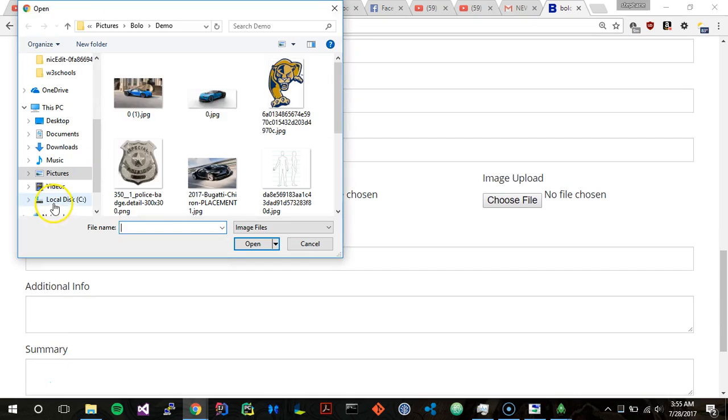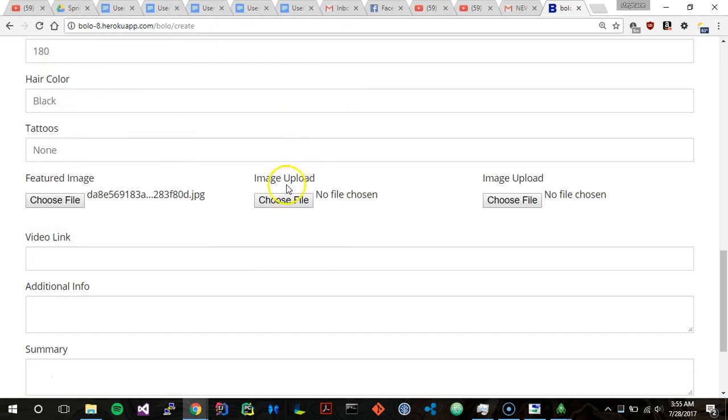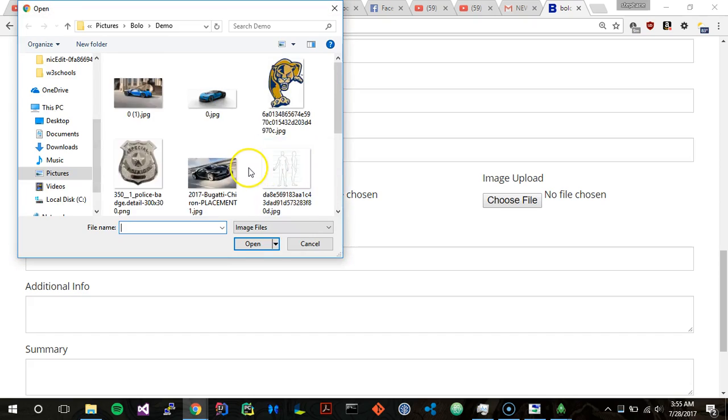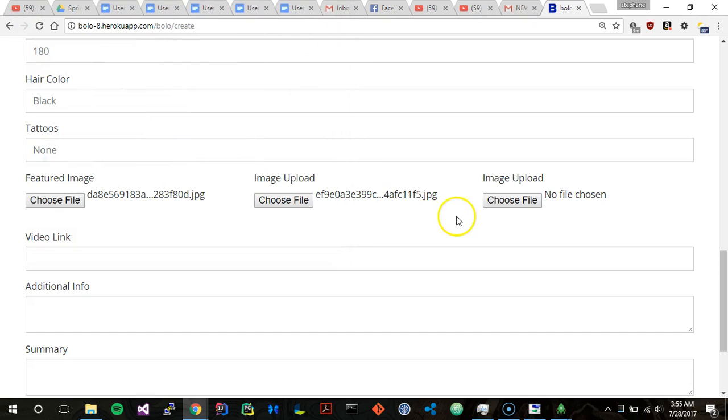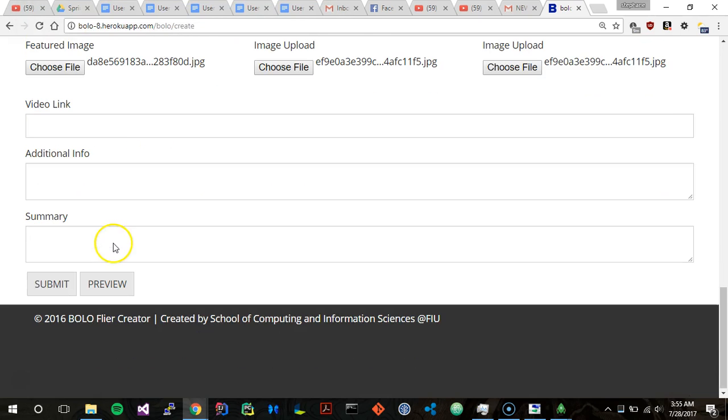For featured image, I'm going to choose this, just for the sake of example. And for image upload, I'll choose the same image twice. Video link, I have no video link, but here you can put a YouTube video, etc. And for additional info, I'm going to put test. For summary, I'm going to put test.